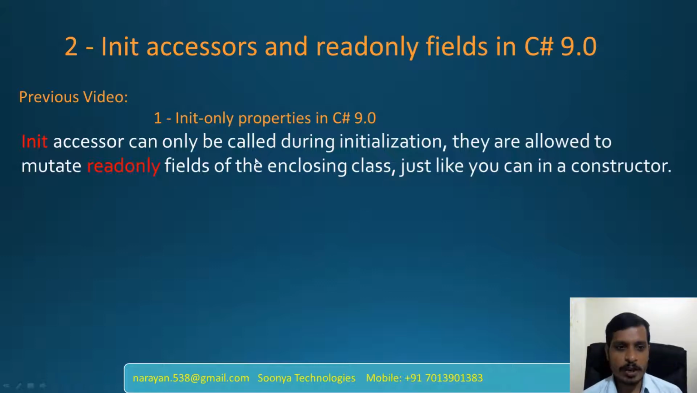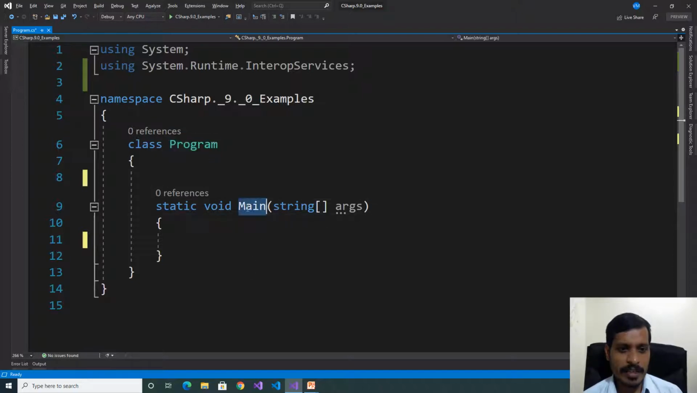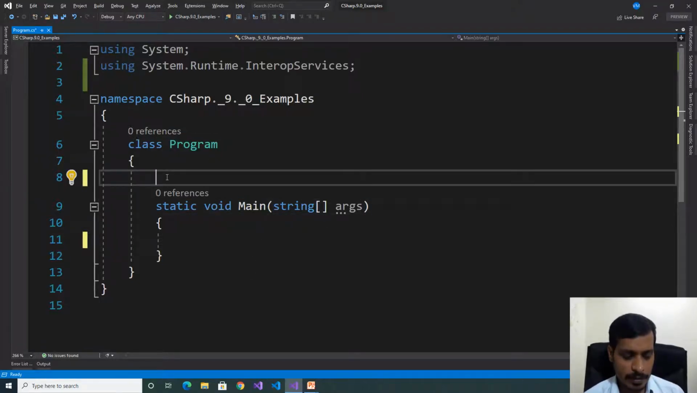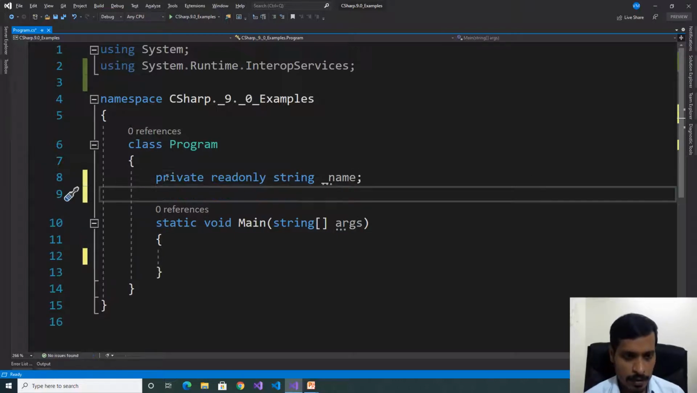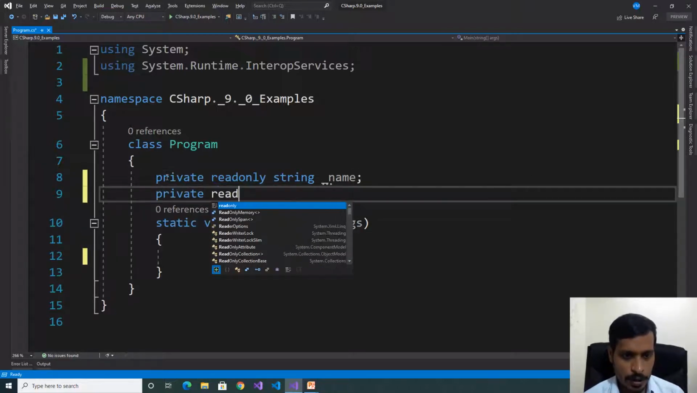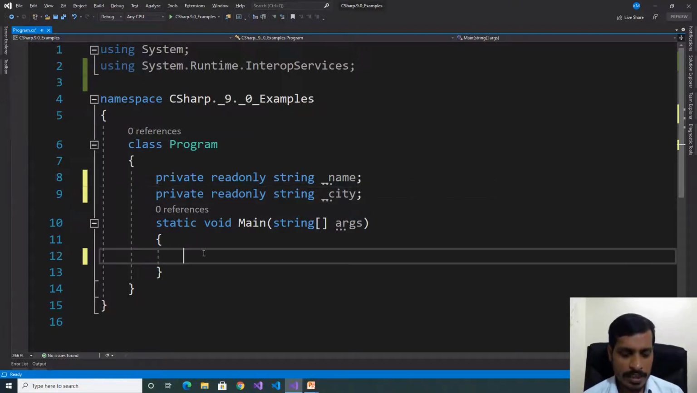We'll discuss this point using Visual Studio. Launch Visual Studio Preview and create a C# application. Here we have a C# application with class Program and the Main method. We'll create two read-only fields: private readonly string _name, private readonly string _city. If you want to assign values to these fields using an object, we'll see what will happen.